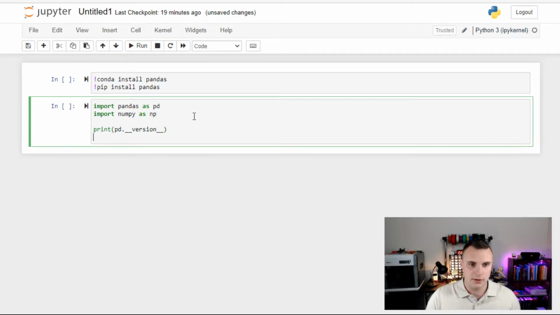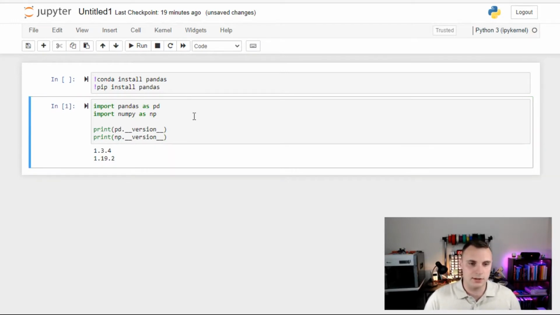Again, if something happens, you get an error, some of the steps that I'm doing don't work for you, it's possible that you have a different version running. So just check with what versions you're using. You may need to upgrade yours, or if you're using a newer version than mine, maybe the documentation has been changed, so you need to go check that out. But I'm using 1.34 for Pandas and 1.19.2 for NumPy.